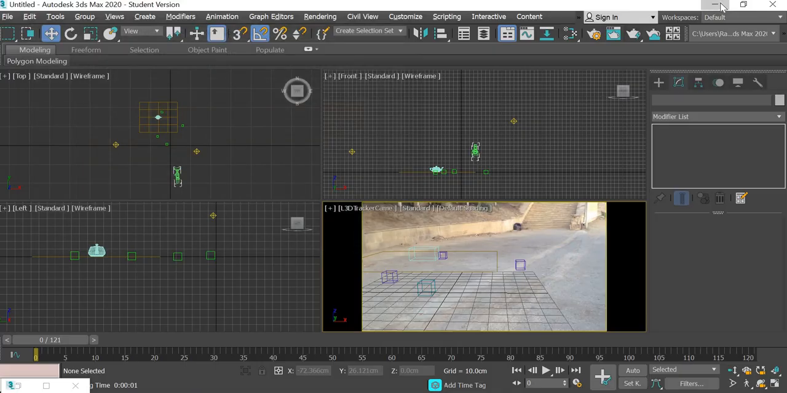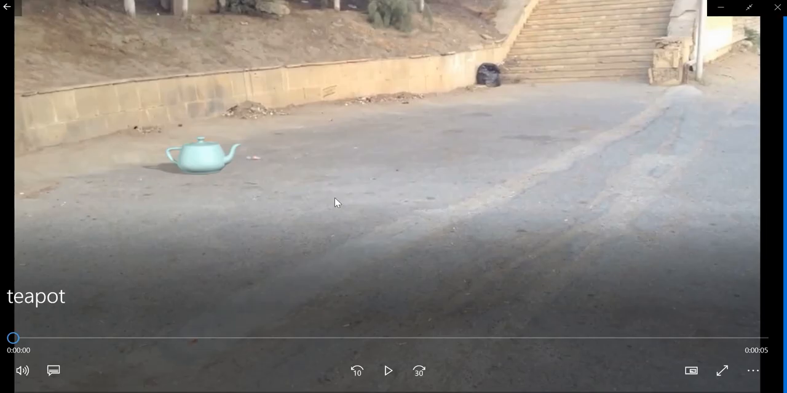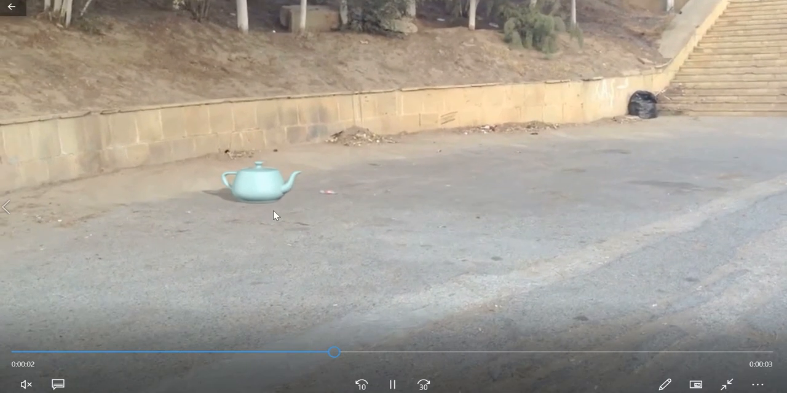So our movie is rendered. Let us look at what we got. Teapot. Okay, so it has shadows and it is in place.